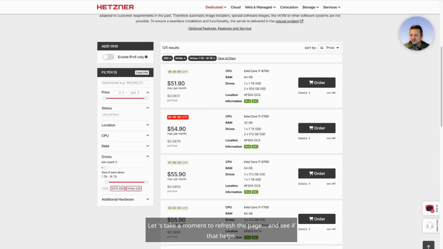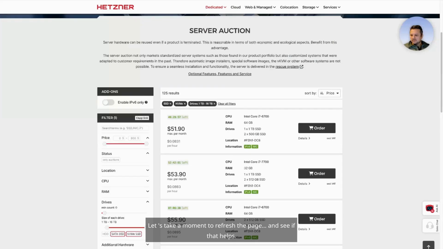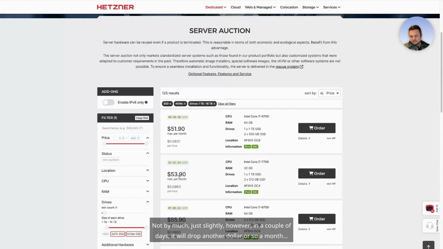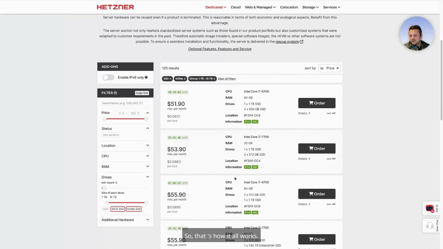Let's take a moment to refresh the page and see if that helps. The price dropped by $1. Not by much, just slightly. However, in a couple of days, it will drop another dollar or so a month. So that's how it all works.